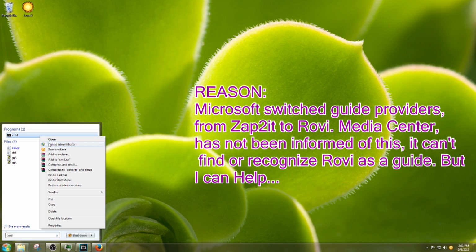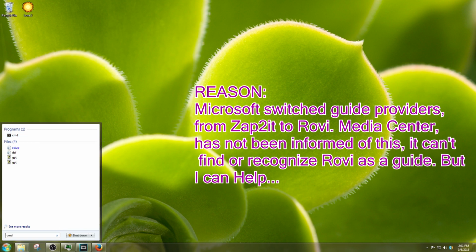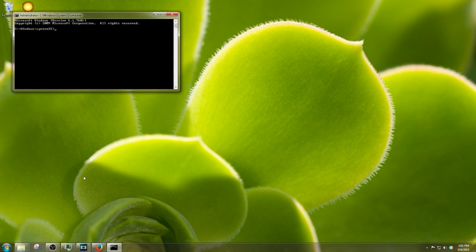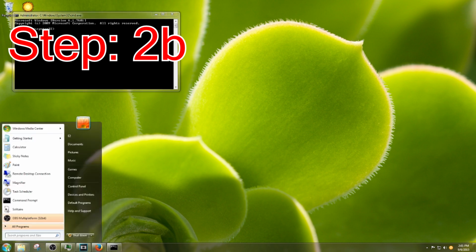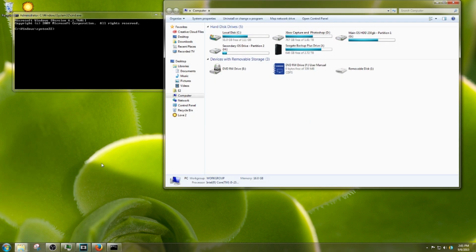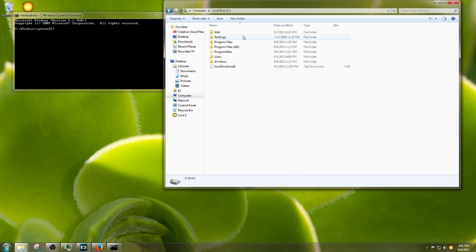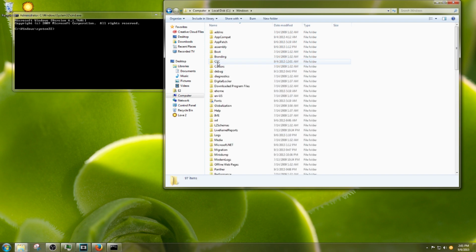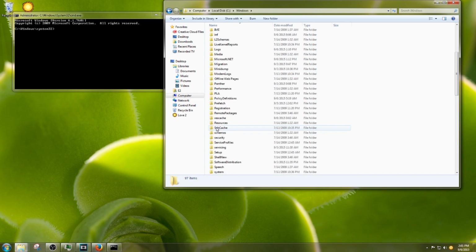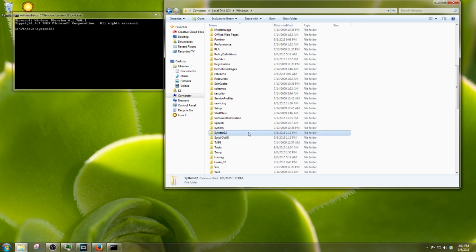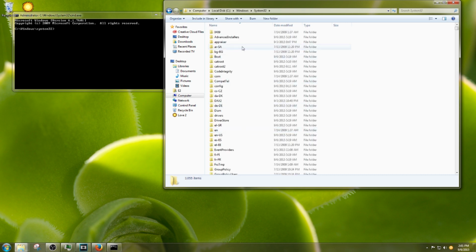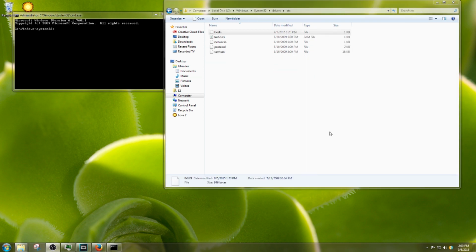Go to the start menu and type in CMD, right click and run as administrator. Open this window and leave it. Next thing is to navigate your way through your C drive. This can be done by navigating to the start menu and over to the computer tab and then to the C drive, then to your Windows folder, then to your System32 folder, then to your drivers folder, and then it should say hosts here.